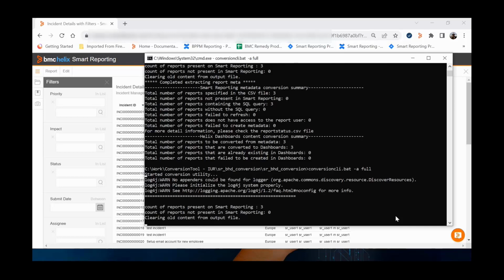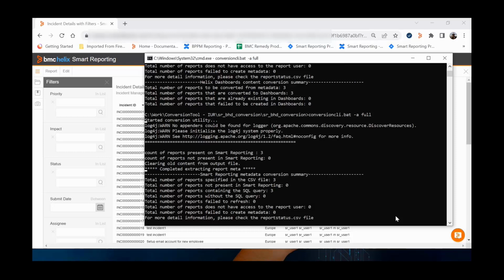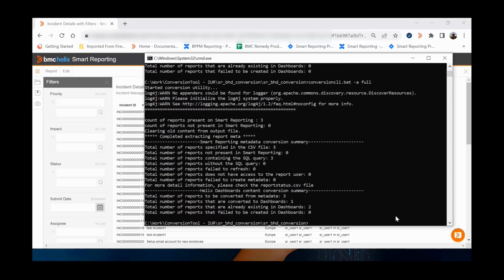We need to get metadata again. So I have kept all 3 reports in the CSV file, that is our input. Now you can see there are 3 reports that we have provided in the CSV file. For all 3 reports we extracted information, again the same. We got the metadata for 3 reports, but only 1 report is converted to the dashboard.